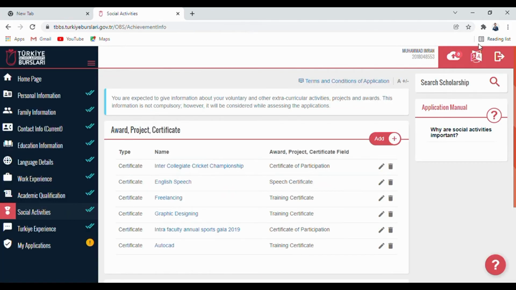In social activities, you are expected to give information about your voluntary and other extracurricular activities, projects and awards. This information is not compulsory, however, it will be considered while assessing the applications. By clicking on the add button, you can upload any award, project, certificate or scholarship that you have taken. I have already uploaded such a certificate, so I will click on the edit button to show you how you can edit this information.